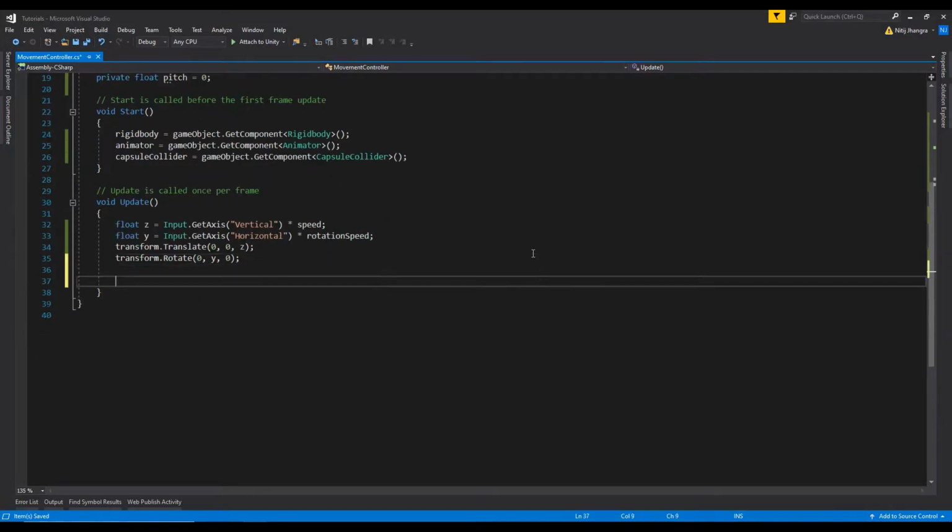Now it's time to move the camera too. So we need to fetch the values for the yaw and pitch.